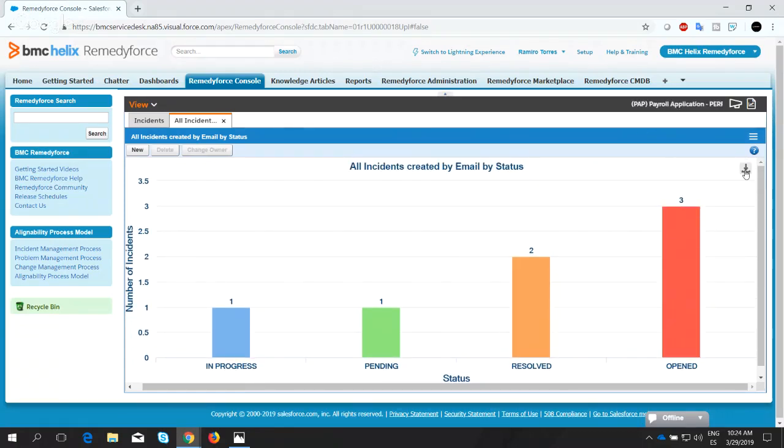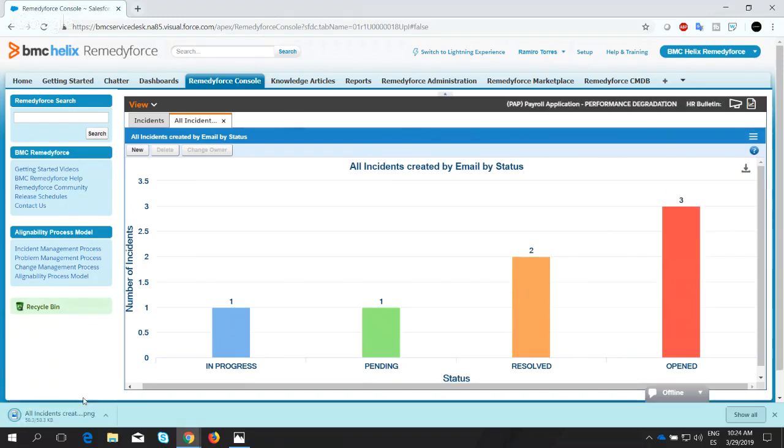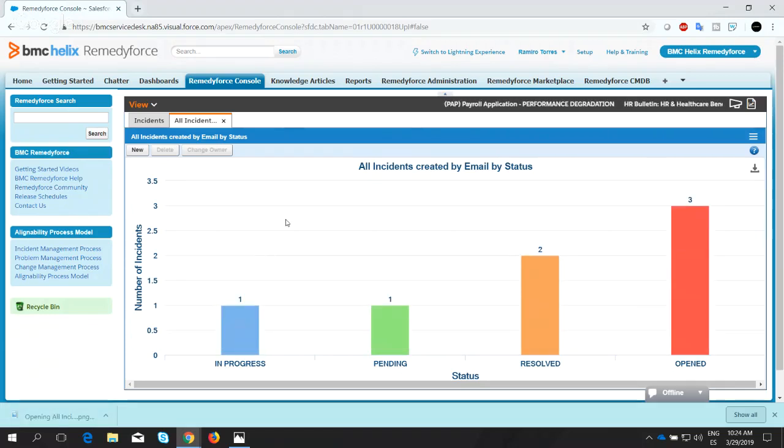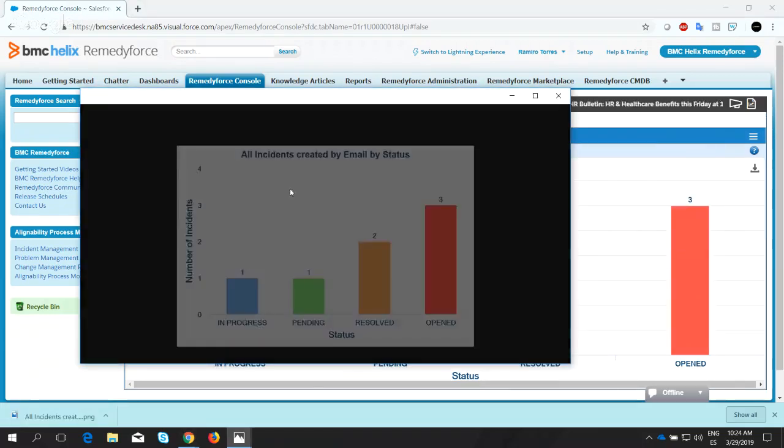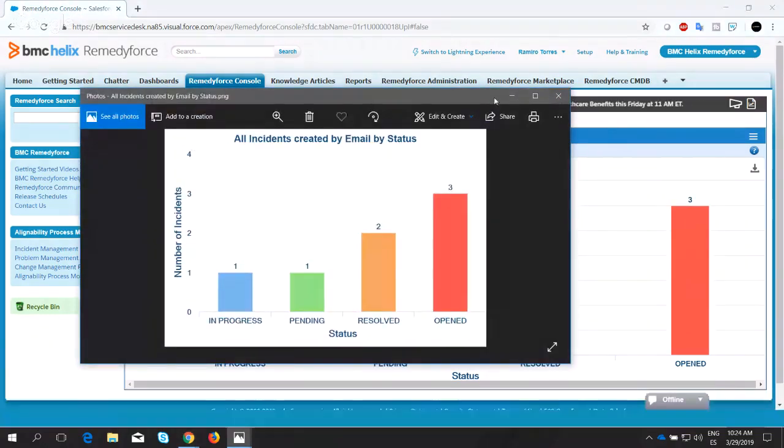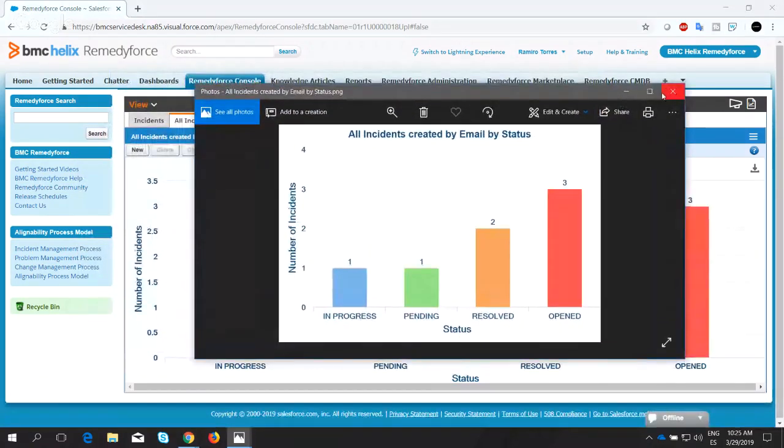But you have the same export options from here. Like to load it to PNG. You could just open it on an image editor or send it by email or attach it to any other report back on your desktop.